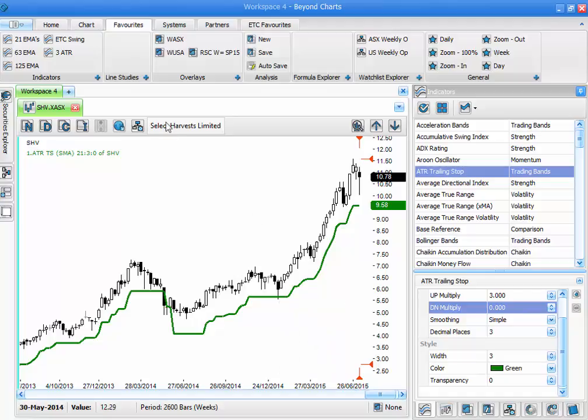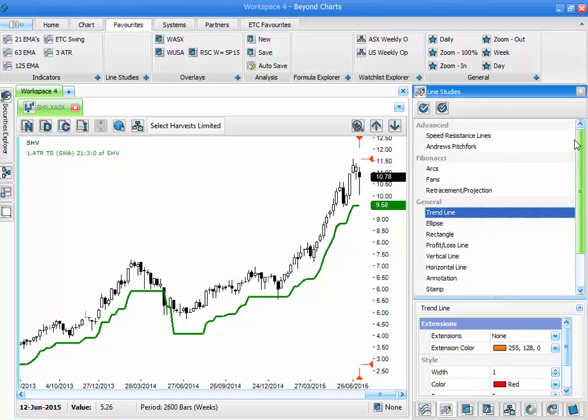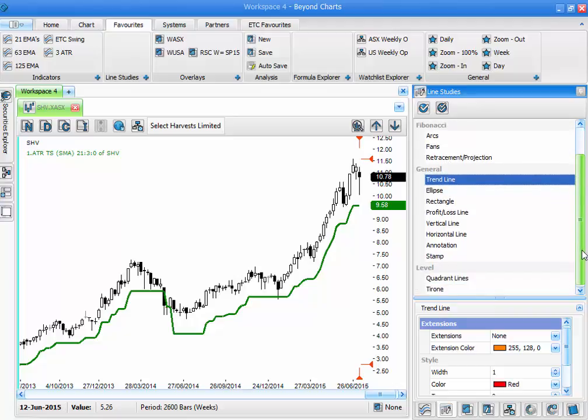The next section here, the line studies. Let's go through and have a look at some of our line studies. So we've had a look at the indicator section. Let's now move on to the line studies section. So it starts off with a number of different studies that you can go through at your leisure and have a bit of a look at. Some basics through Fibonacci. The ones that you're going to use more often than not are under this general classification.